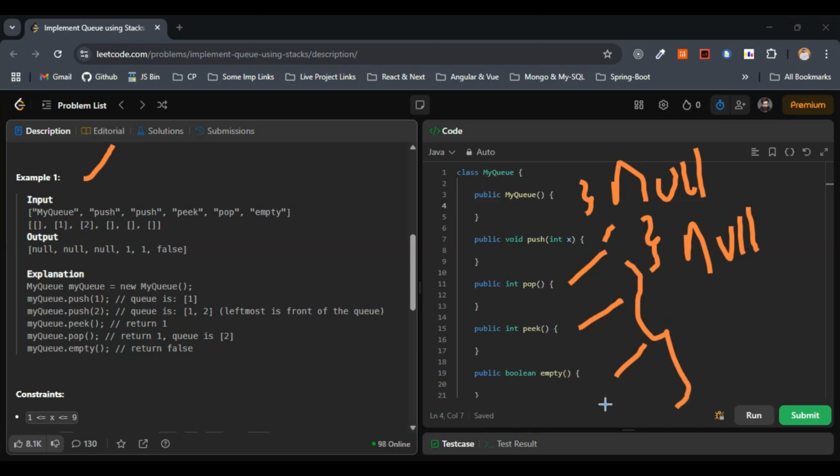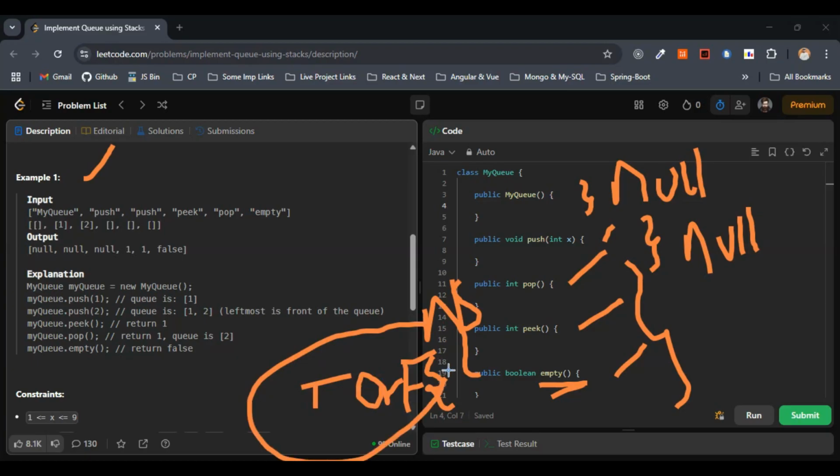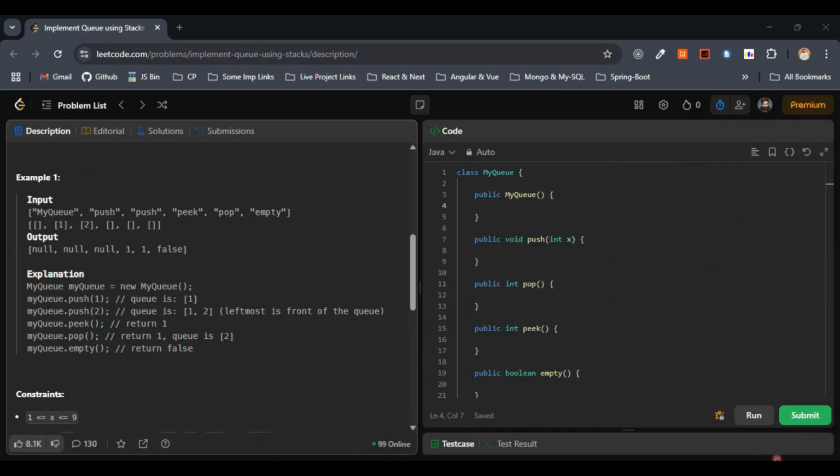Pop, peek, and empty: the return value of pop and peek will be a number, and the return value of empty will be a boolean value, either true or false. Just keep this in mind. So let me do one thing here.